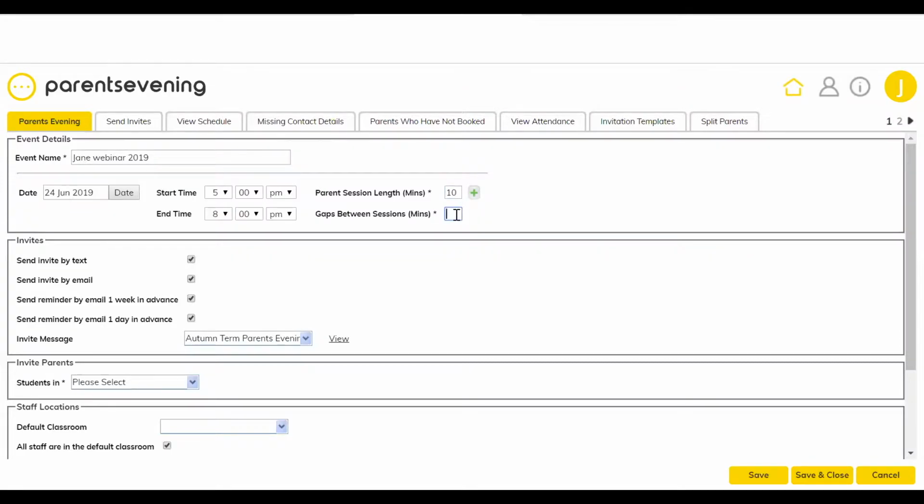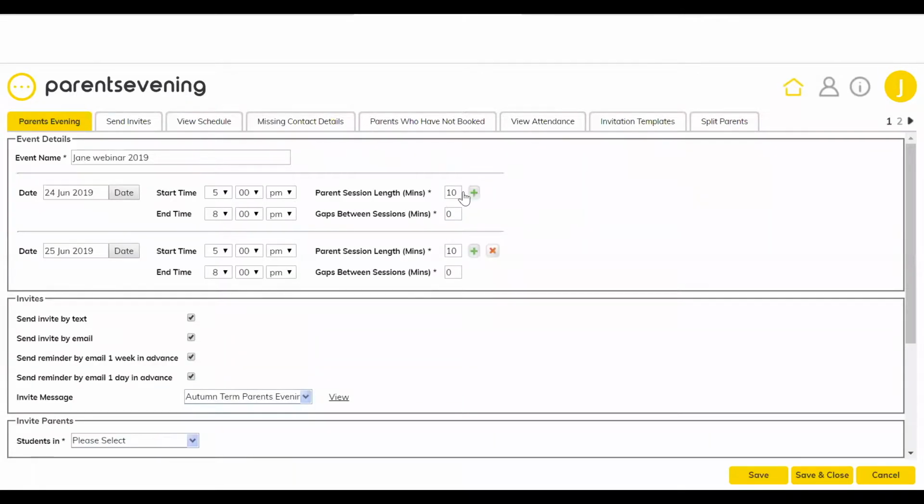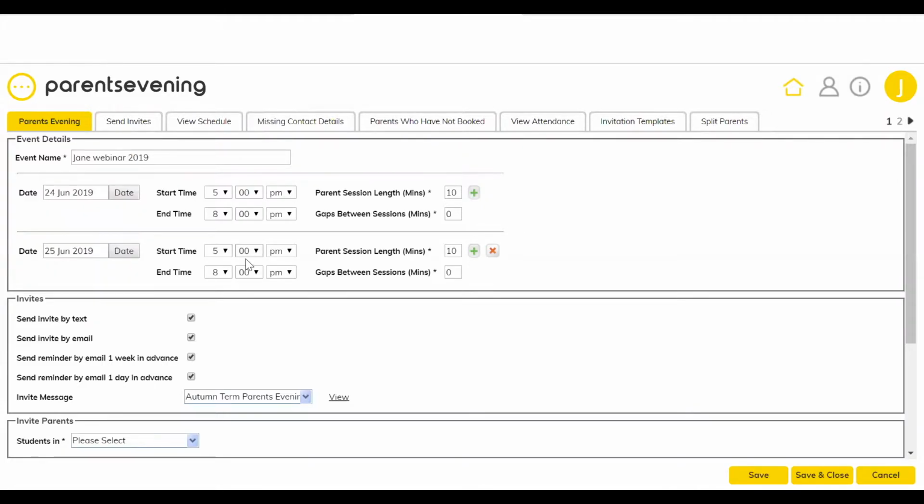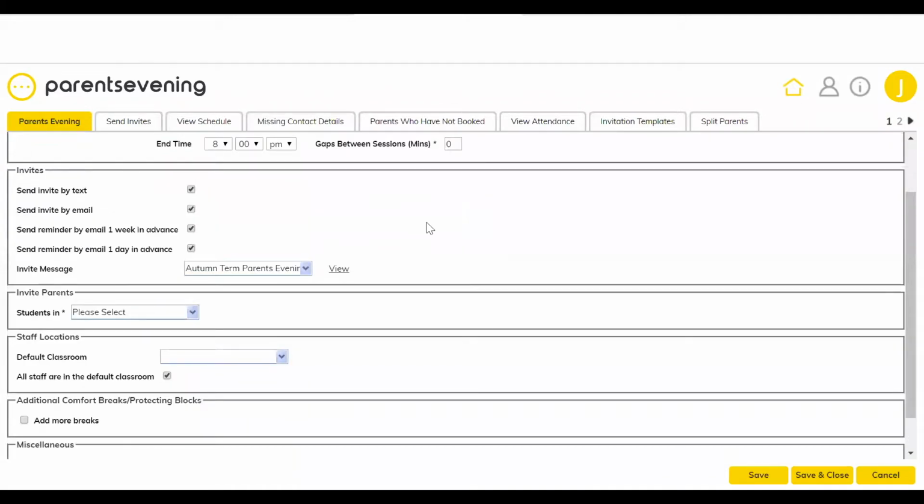Gaps is if there's a gap in between seeing each of the parents. If there aren't any gaps, you can just put 0. So we'll just put the first date in here, but if you need to add any other dates, you can click on the green plus sign and it'll automatically put it the day after, but you can change that date. And again, you can have different start times and end times for your second date as well. And you can have different session lengths and gaps as well. But for now, we'll just use one day.